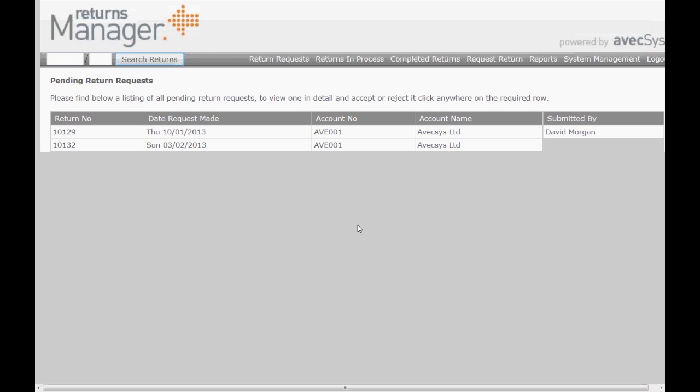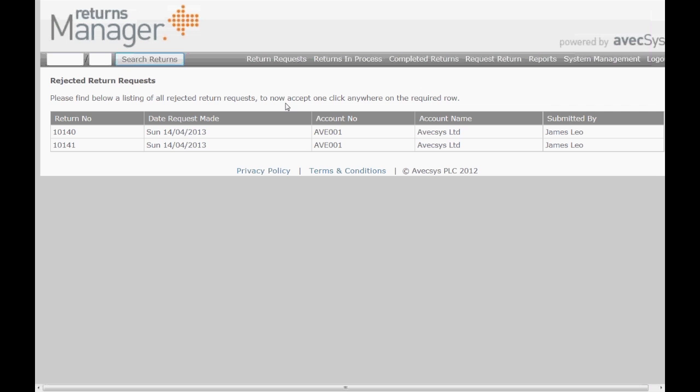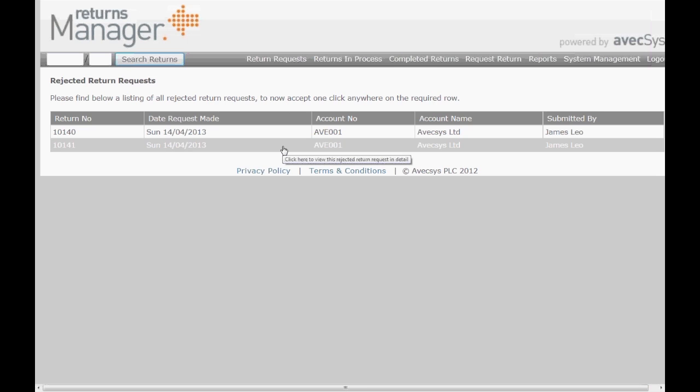I click on the Process button and I'm taken back to the pending return request page so I can process some more return requests. If I go to the rejected returns requests, I can see the one I just rejected here.